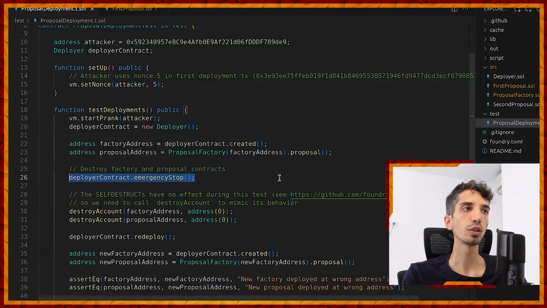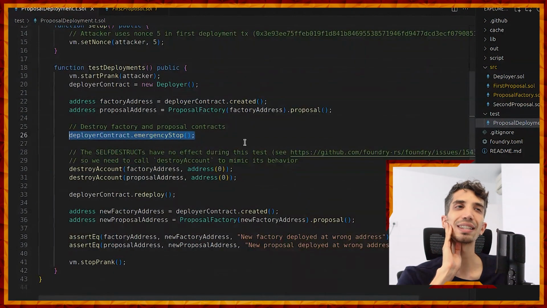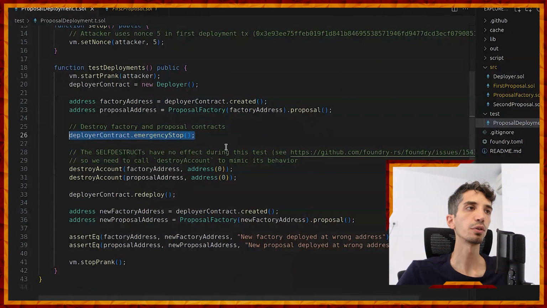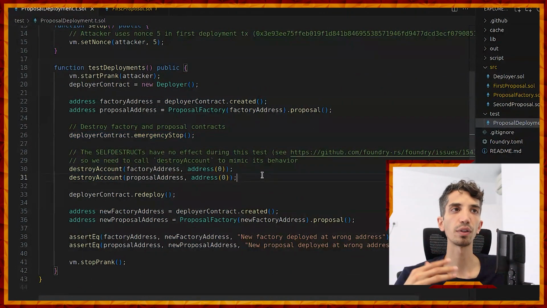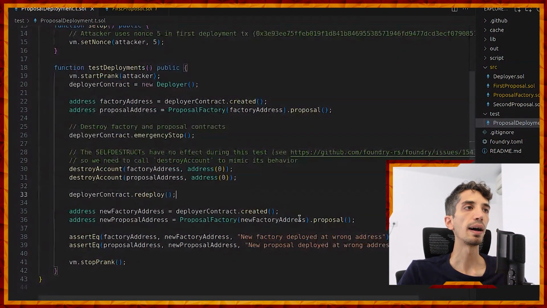Then the attacker will call emergency stop on the deployer contract such that it will destroy the factory and proposal contracts. There's a little hack that we have to do using Foundry because self-destruct doesn't work pretty well, so we have to use a cheat code to destroy both accounts. This is just a Foundry thing when we test things in a local environment. If you want to see more details, you can go to this issue right here. And then the attacker will actually go and redeploy the whole thing.